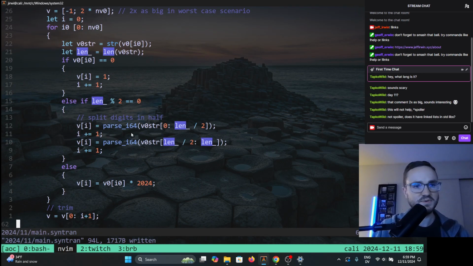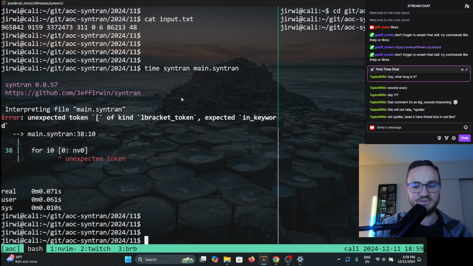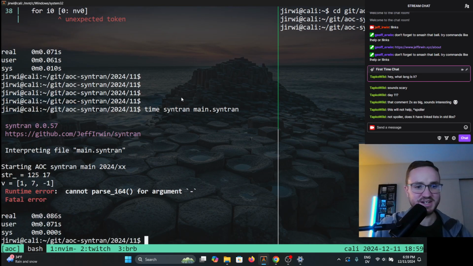Does it have linked lists? No, it doesn't. Yeah, I thought about that, and then I thought, well, it's really not going to be that bad to do it with arrays. For part 1, at least. Maybe part 2 is going to be terrible for arrays.